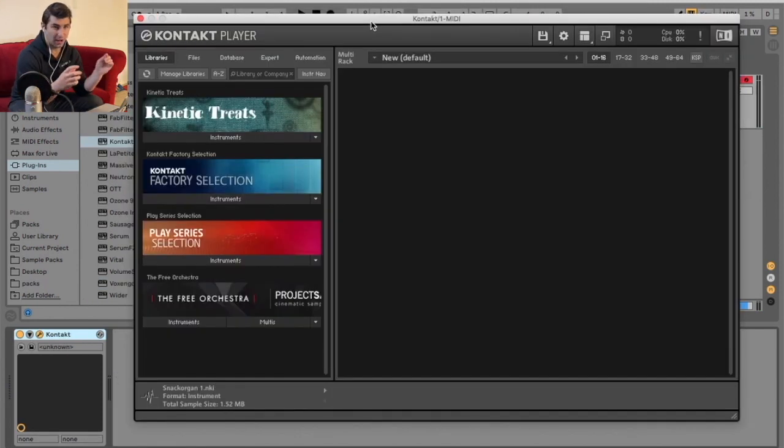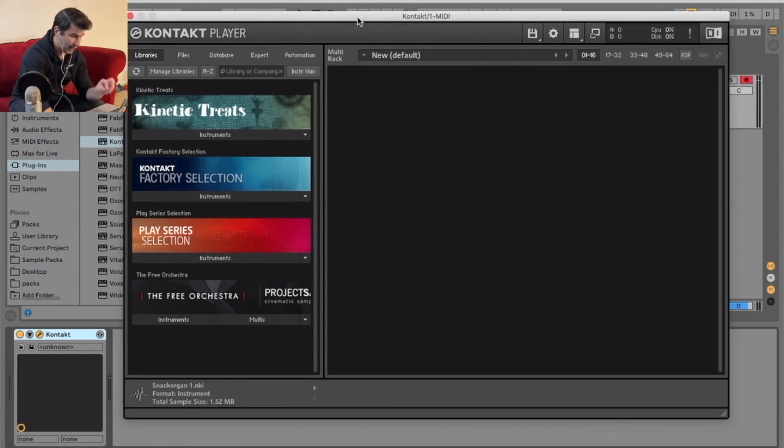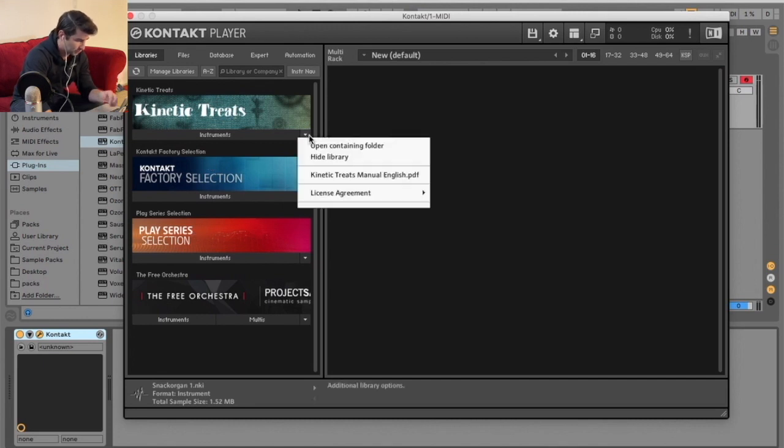I am still in shock that Kontakt Player is still free. In case you haven't used Kontakt, I mentioned it before when I was talking about Spitfire Audio Labs. It's a legendary plugin, and this is completely free, where you download just Kontakt Player, and you can import various different instrument packs into this. So as you can see, the main three it comes with is Kinetic Treats, Kontakt Factory Selection, and the Play Series Selection. So I'll just play some of these, right?